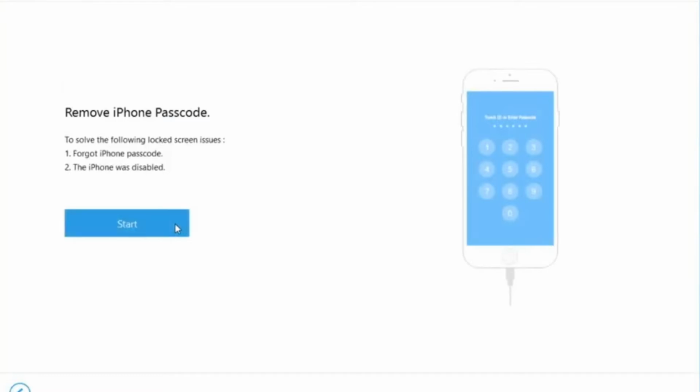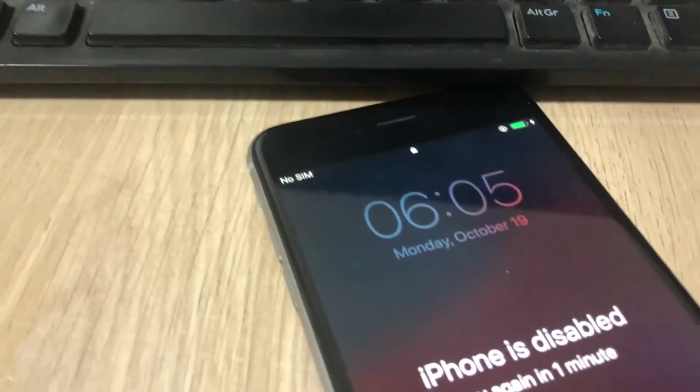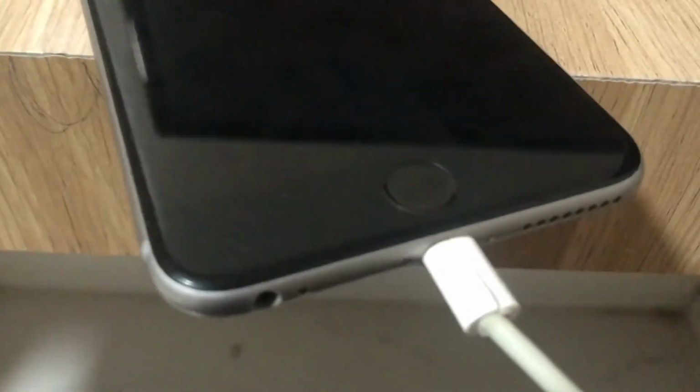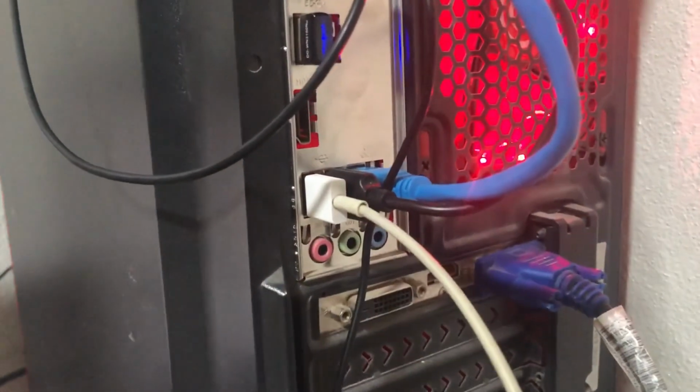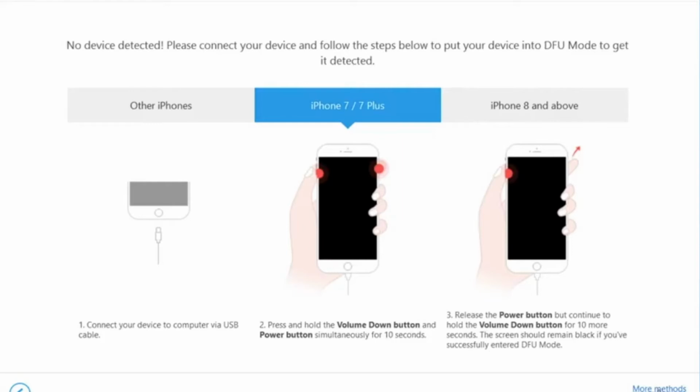Click on start. Okay, now we have connected an iPhone 7 to our computer. It will automatically detect and show which device we have connected. I'll show you how my iPhone is connected to the computer using a cord. You just have to plug that wire into a USB port and that's it.